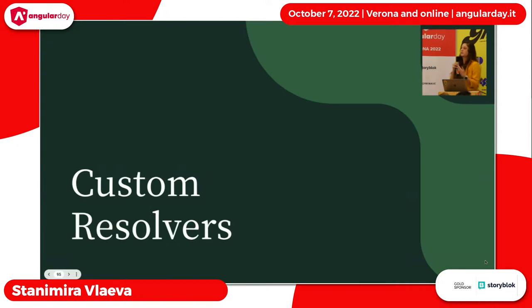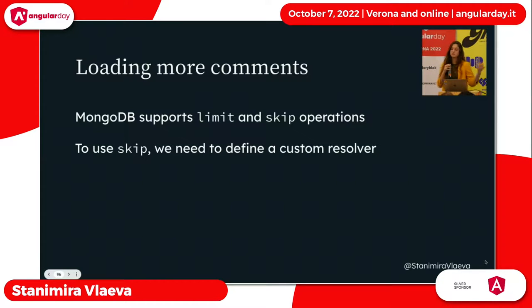And these are custom resolvers. So in your GraphQL API, you can define a new function that resolves something more specific. And in this case, something more specific might be implementing pagination. So in the case that I have, I will just add an add more button to resolve the next five comments from the database. And in order to do that, I will need to use a few more specific operators, the limit and skip from MongoDB. So I will implement that as a separate function.